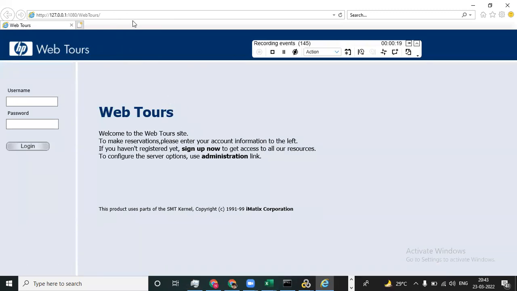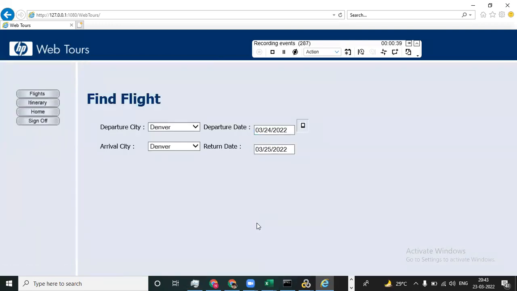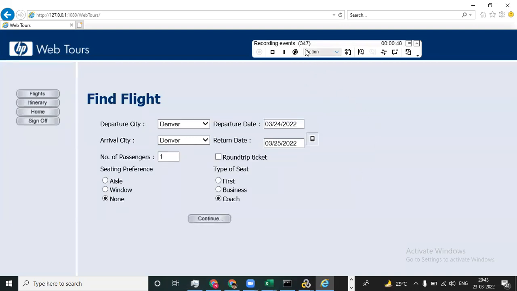Now you need to record the script. After the launch is completed, we need to give the username and password, and click on the login button. After that, click on the flights button. You should wait until the page is loaded, because the entire page has not loaded yet. You can observe the page loading events. These are the recording events, and they will continue.